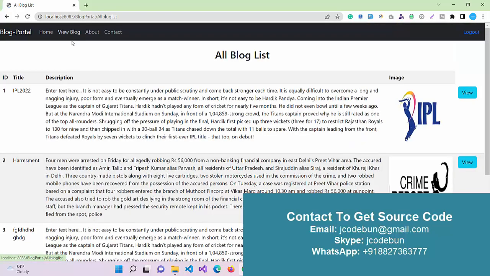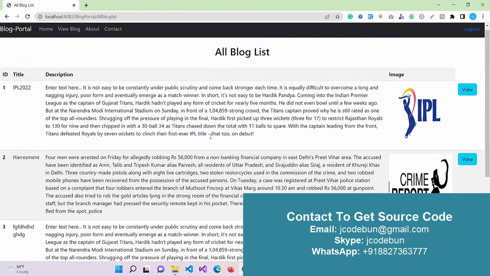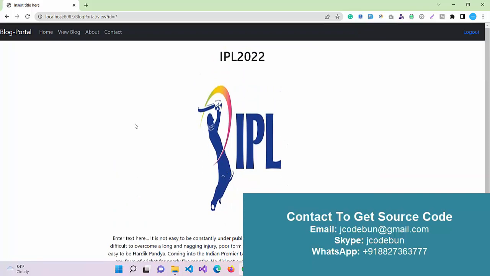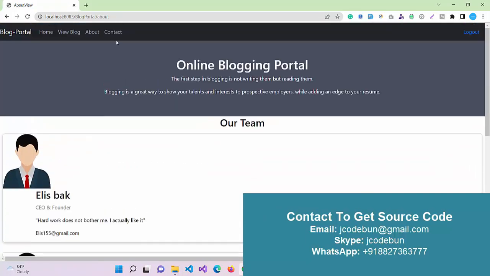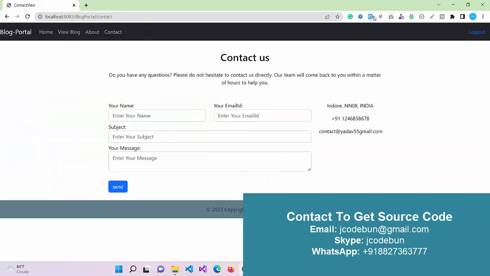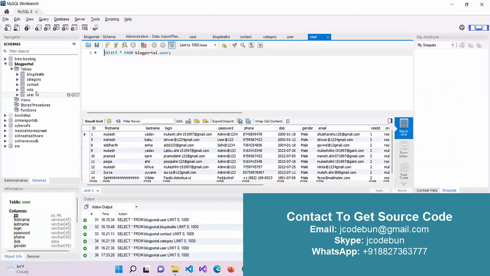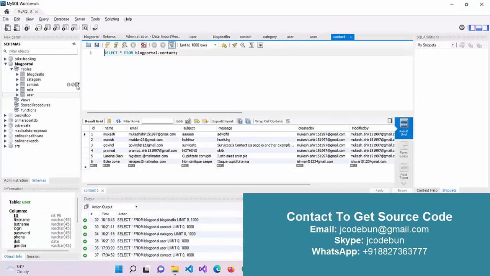When I click on the view blog section, I can see all the available blogs that are in our database. When I click on any view, I can see the complete detail of that particular blog. Now we have the about us page and the contact page. So when I fill in the contact page and save, the data will be stored into the contact table here.